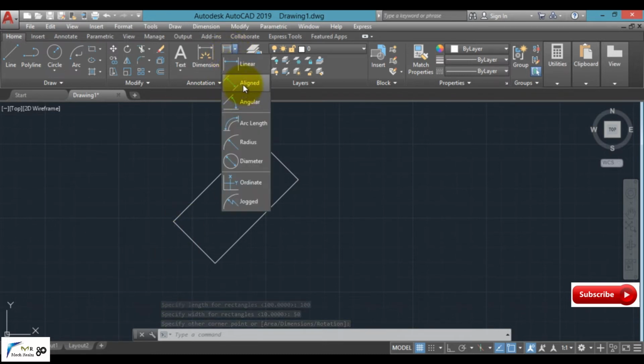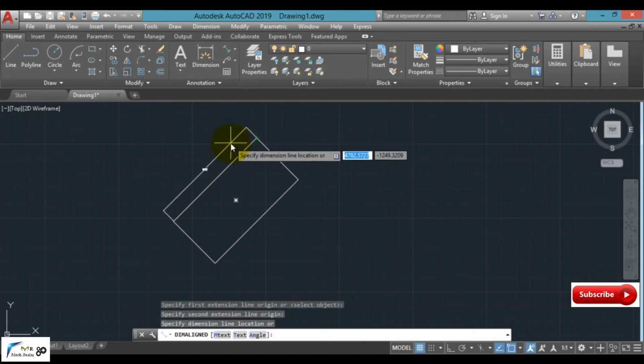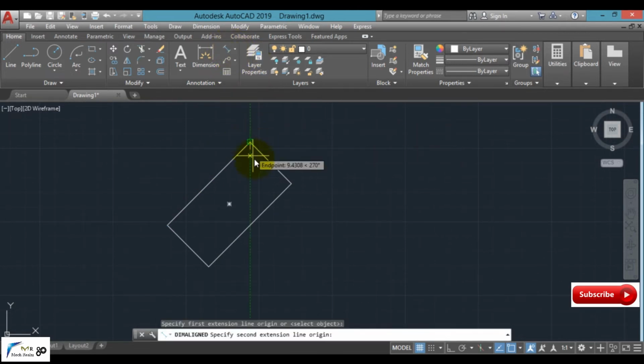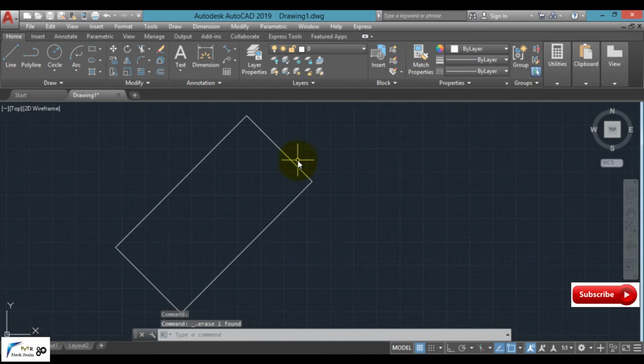In this case, we have to select aligned. Simply select a start point, end point, and let us check the dimension. It is of 100 mm. Now once again aligned command, start point, end point, drag it and 50 mm. Clear? So our rotated rectangle has been created.